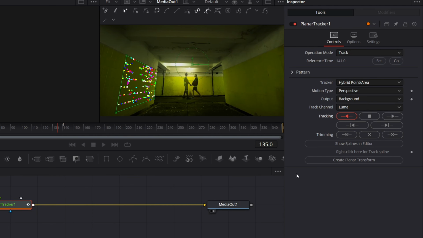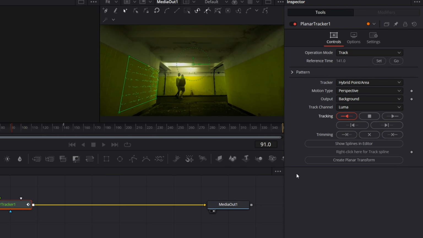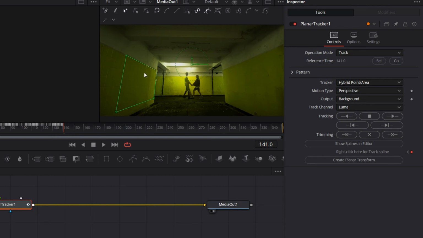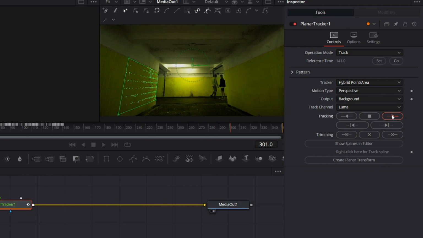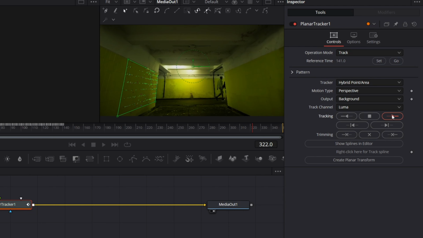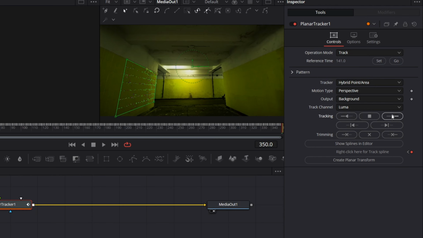This might take a second or two. It looks good. Then I'm going to go back to the first frame I set the reference on, and click track to end. So what this does is it captures the motion of the wall forwards and backwards, which is important if we want to really sell that effect of the text being stuck onto the wall.